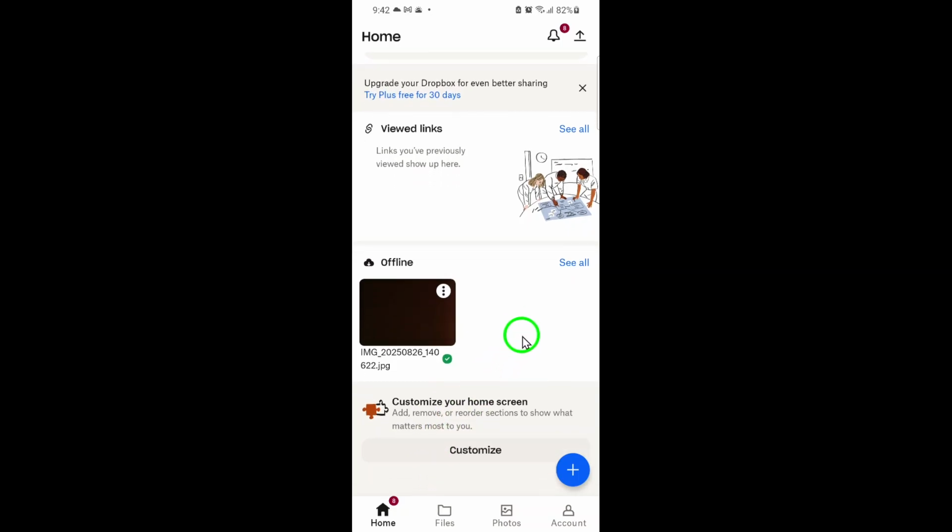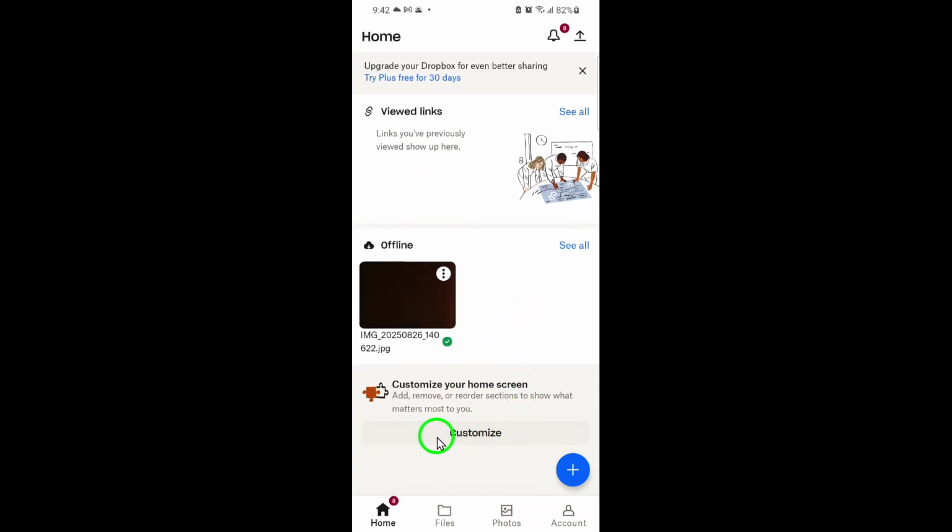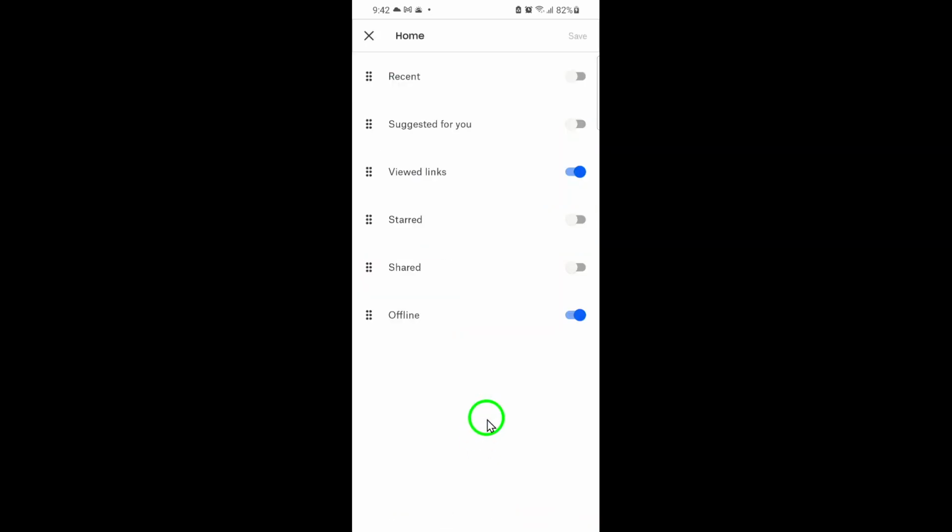Next, scroll down through the Home tab until you reach the very bottom of the page. Here, you'll see an option labeled Customize. Tap on that, and a list of sections that you can show or hide will appear.